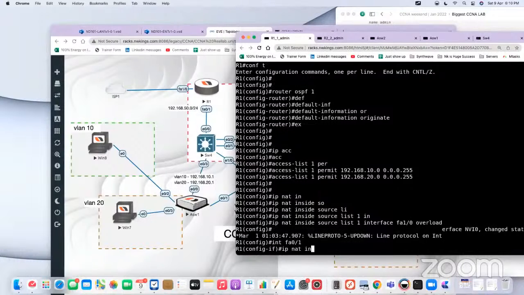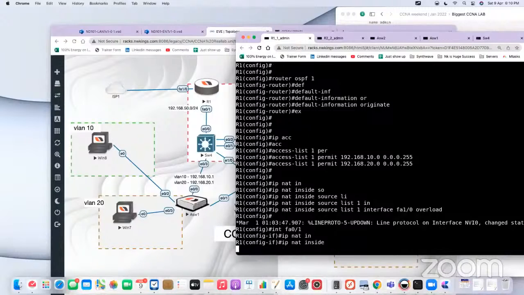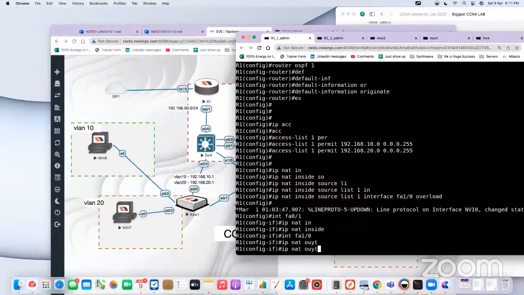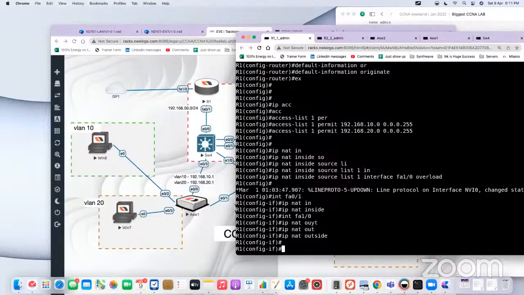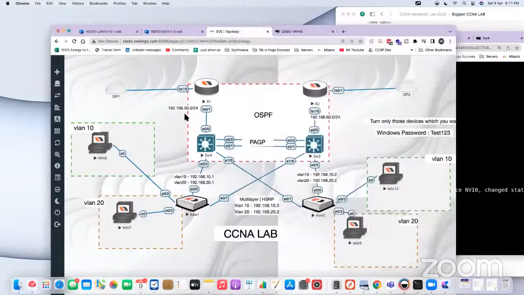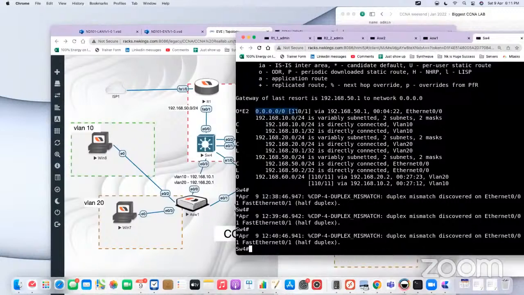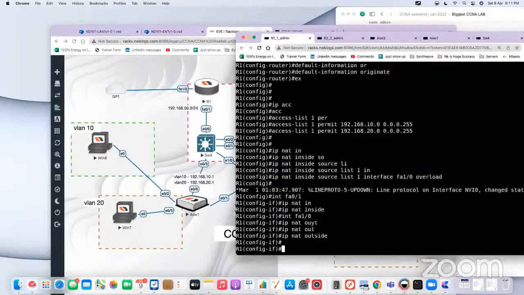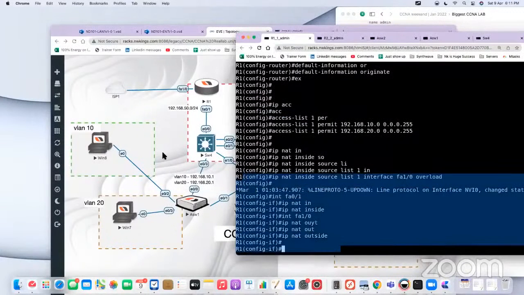Okay. So which interface is my inside interface? FA0/1, IP NAT inside. And which is my outside interface? FA1/0. Okay. Interface FA1/0 is my IP NAT outside, right? Clear, everyone? Yes, sir. Okay. Now we are almost ready to get internet reachability, because this router is already getting a default route. So the router is connected to the internet. We have done the NAT.